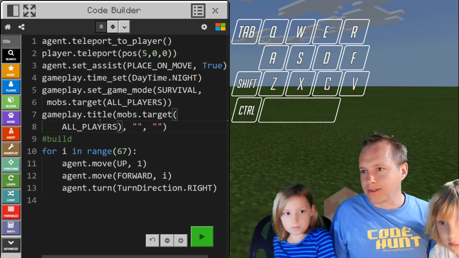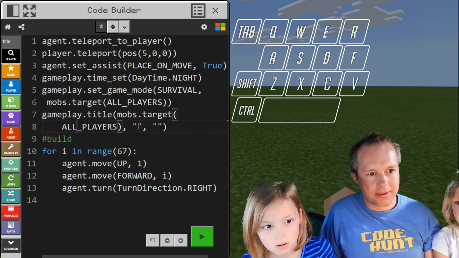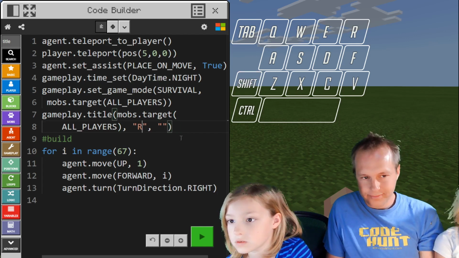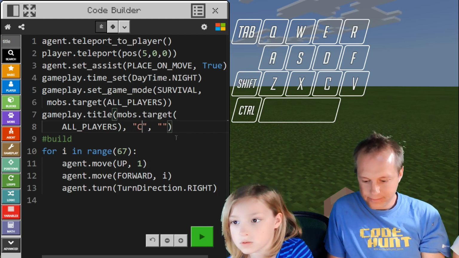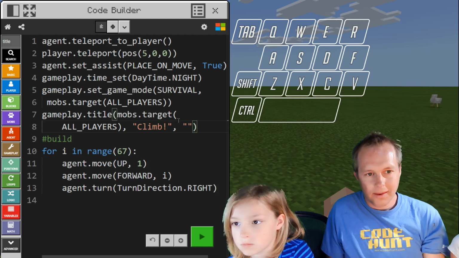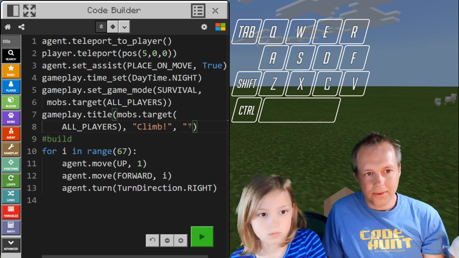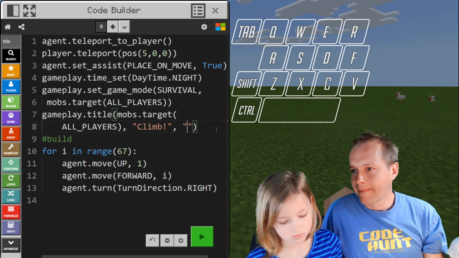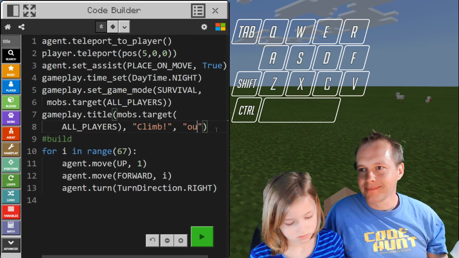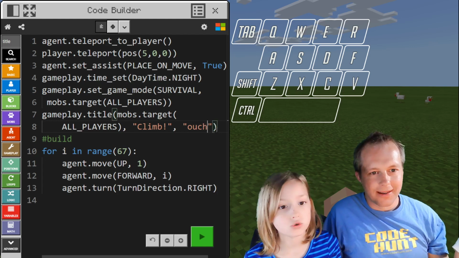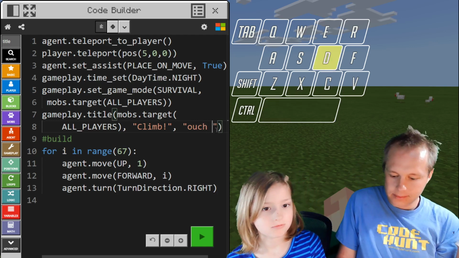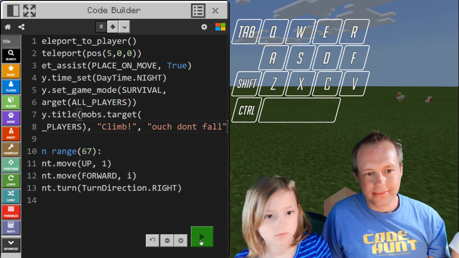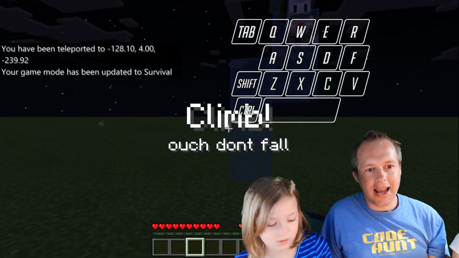And we have two lines, so we got the big title and the small title. So, say, run, climb, and then what's going to be the second tagline of the game? Kill. No, we just don't want to. Ouch. If you fall, don't fall. All right, let's try that. Climb! Ouch, don't fall!